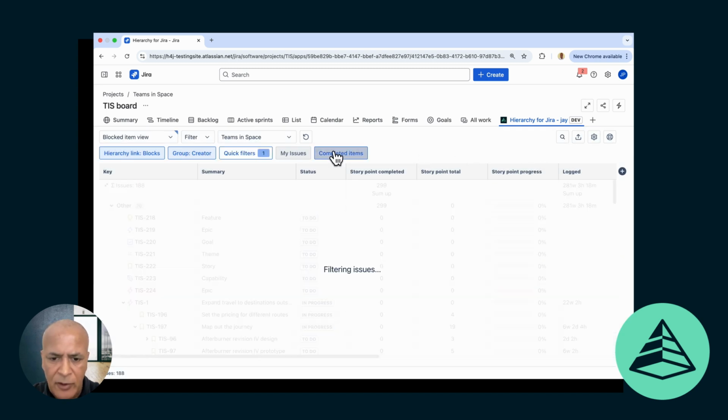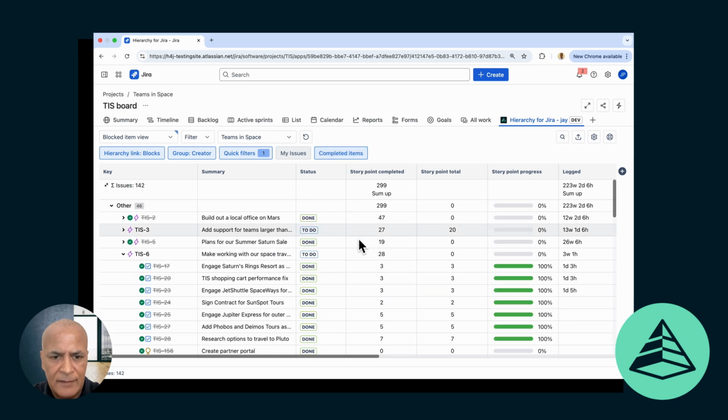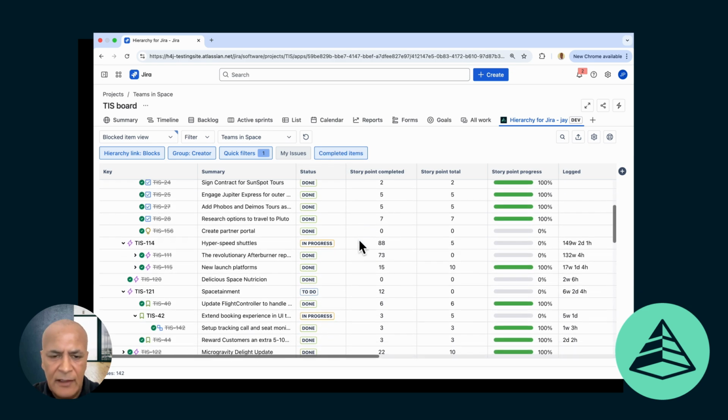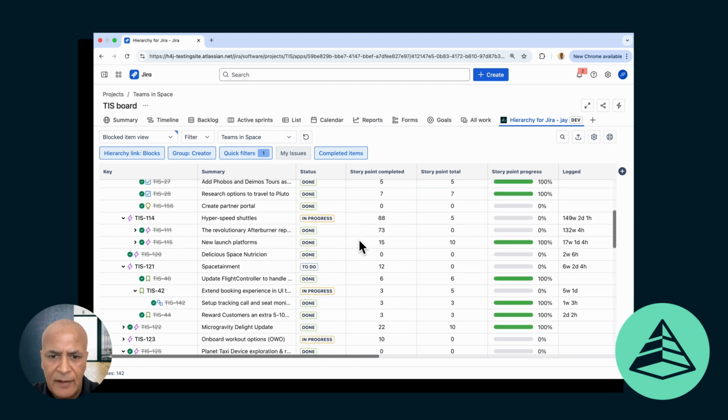I will now open up the quick filter. Now as you scroll down, you will notice there are completed items and non-completed ones. This is because Hierarchy for Jira is displaying additional context of how your completed work items relate to other work items, which might not be complete.